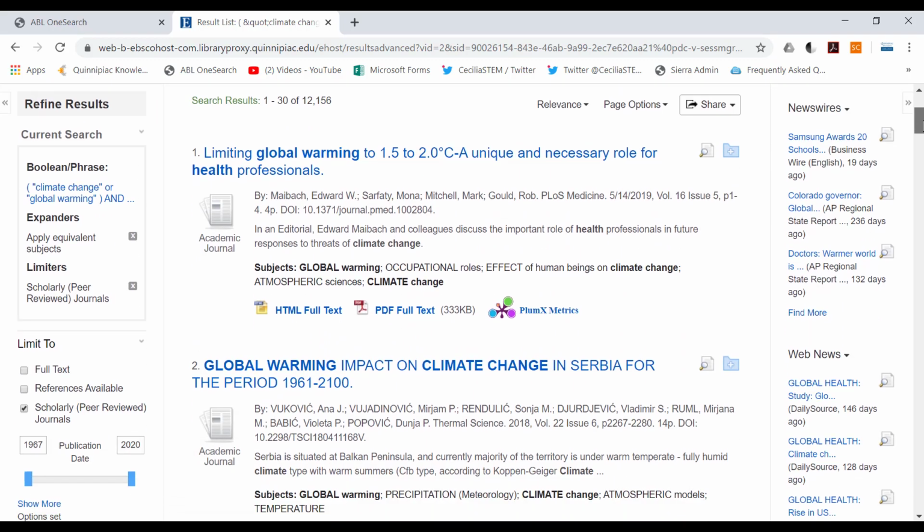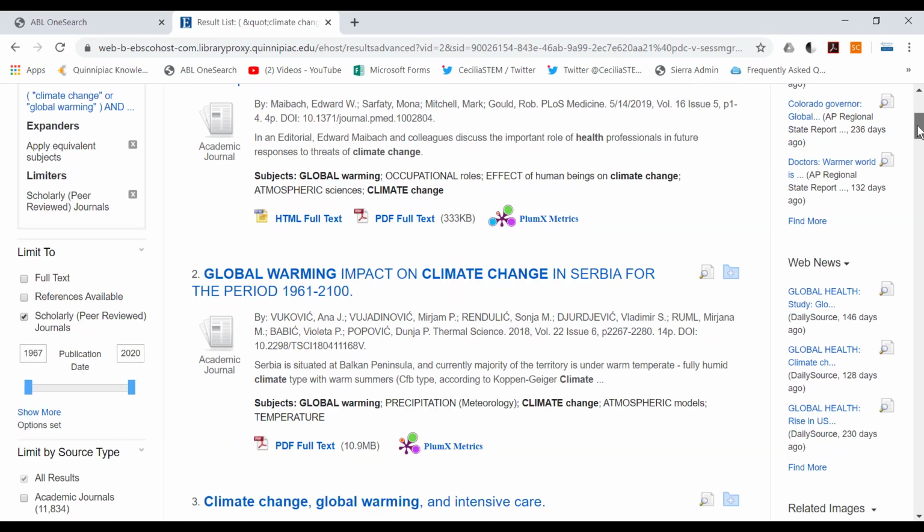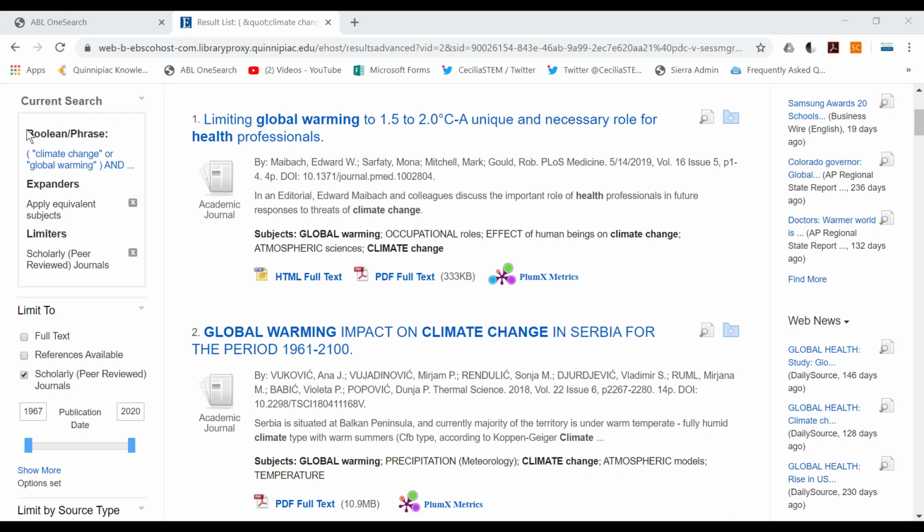I'm just scrolling down to put more of them on the screen. First, it gives you a box saying which limits and expanders you have right now. Under Limit To, here are your choices again. Scholarly peer-reviewed, we already checked off on the search screen. And again, don't limit to full text, because that will reduce your options for finding the best articles.